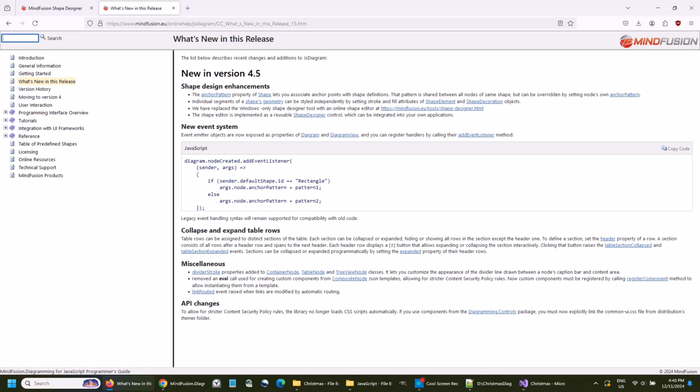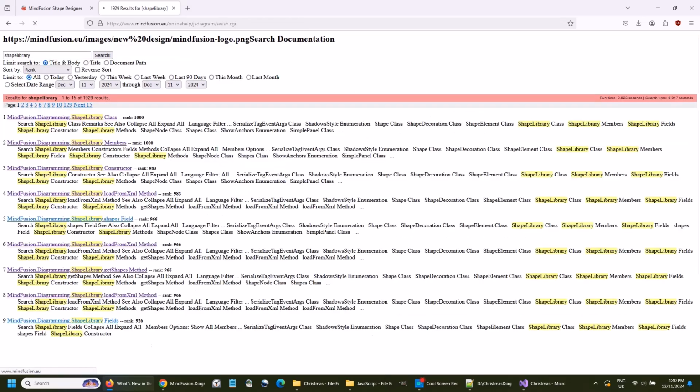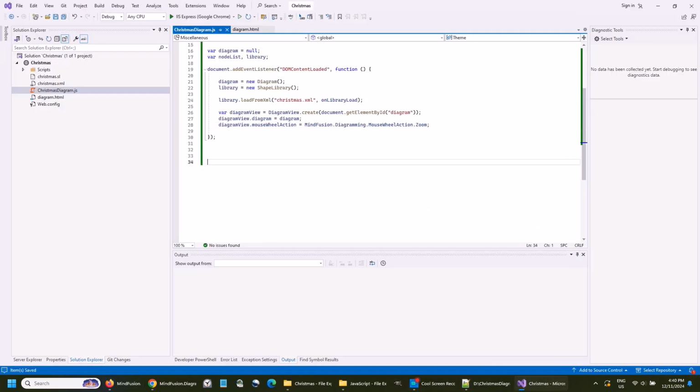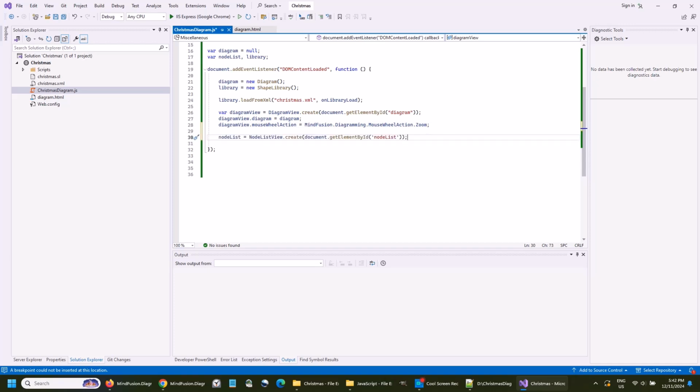We can look at the online documentation, the members of the Shape Library class, and read further information about the Load from XML method. We proceed creating the diagram view and then the node list view. For both of them, we use the DOM elements of the Canvas instances that we placed in the web page. That's why it is important to provide them with an ID. In the Load Library callback, we can cycle through all custom shapes that we have saved in the library and create shape nodes that will use them.